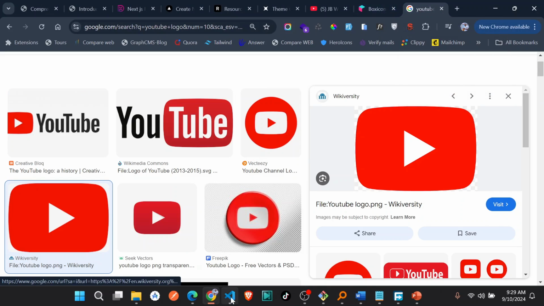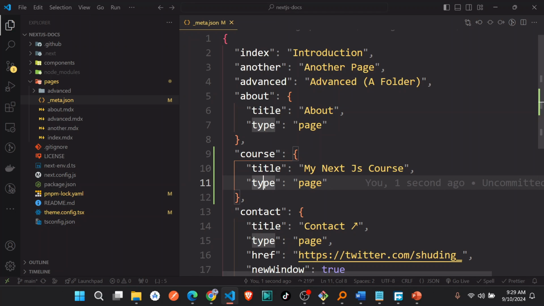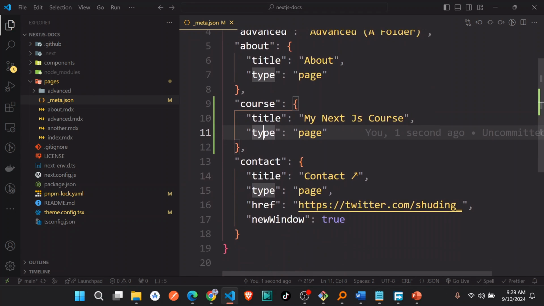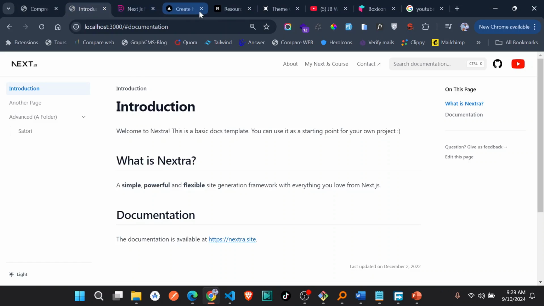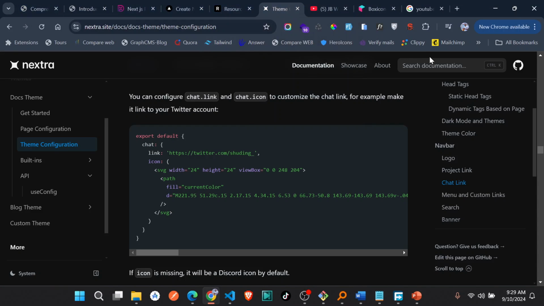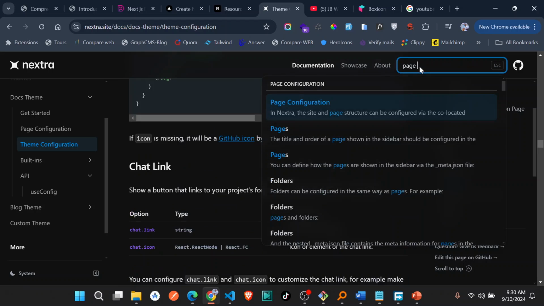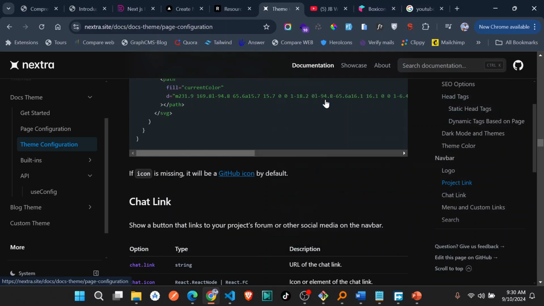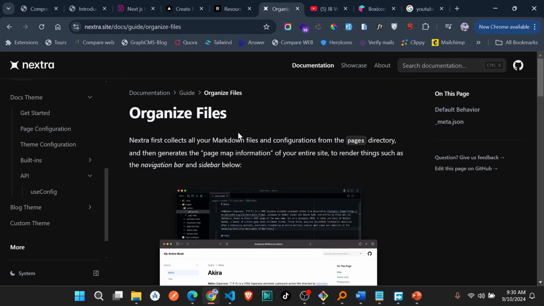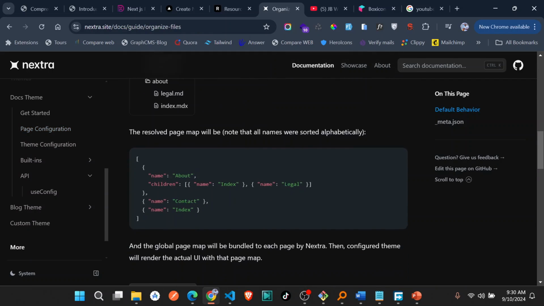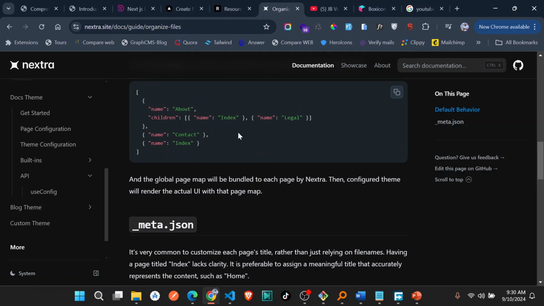Now here you actually can't customize, like, I don't think you can pass in an icon. I'm not so sure. We can just go and say page configuration. So you can just go to the docs and let's say page configuration, and you can see you can configure them in the meta JSON. Read more about this here. Organizing files, behavior, they give you all this.